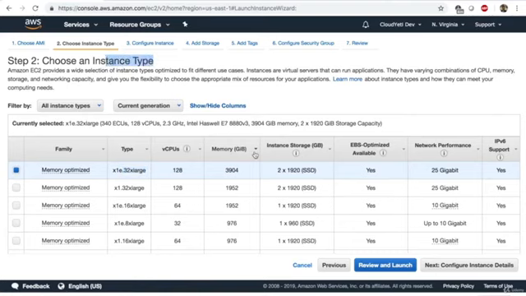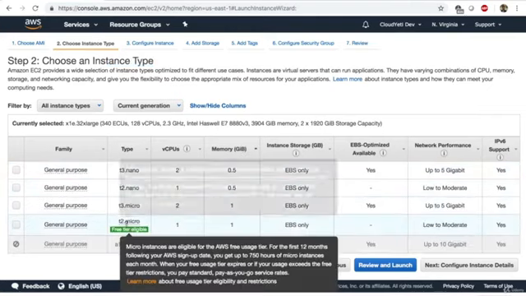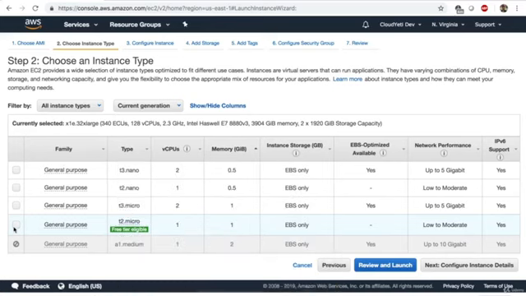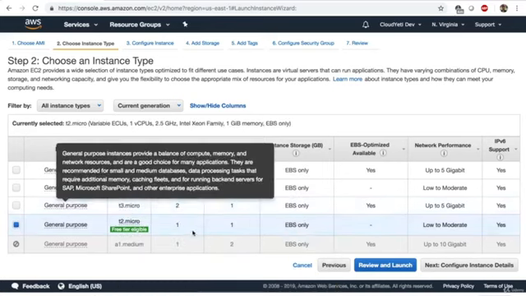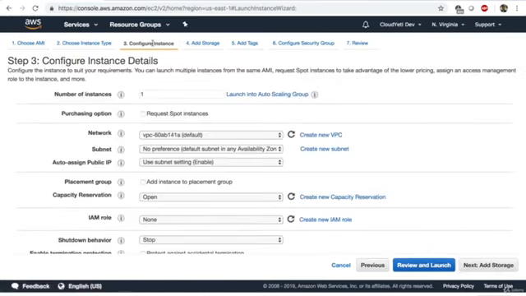So this hopefully gives you an idea of what the type selection does. And we want to go back and select something that is enough for our needs. Especially we want to select the T2 Micro, which is under the free tier. So I'm going to select T2 Micro, which will give me 1 CPU and 1 gigabyte of RAM. So I'm going to click on Next, which will take me to page number 3 or tab number 3.